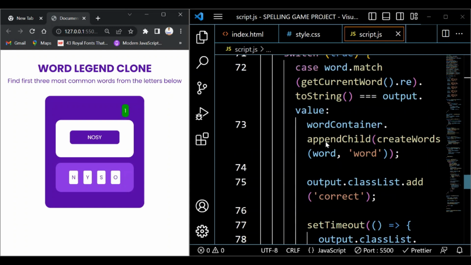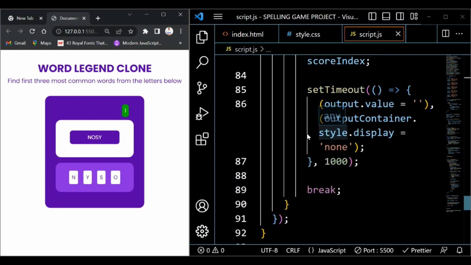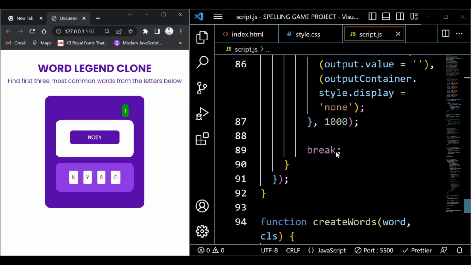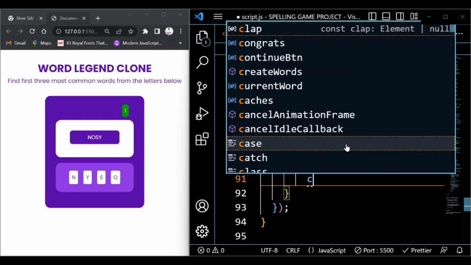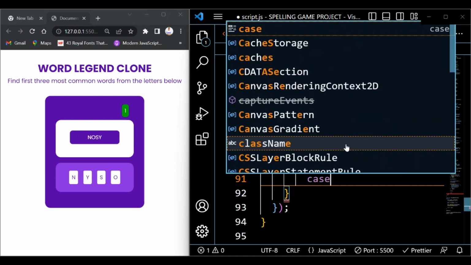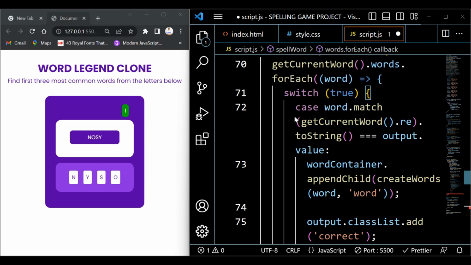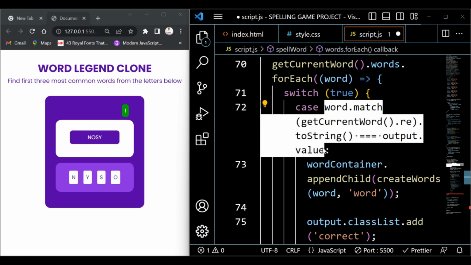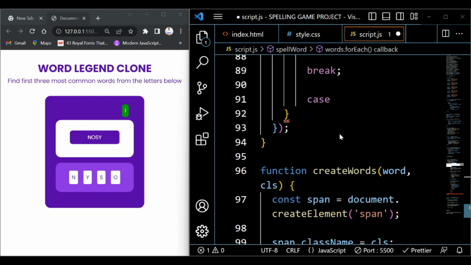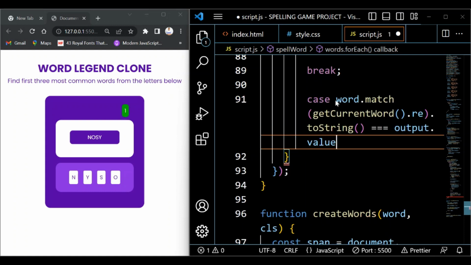If it's wrong, we want to also do something. So I'm just going to come after the break, and we're going to have another case, and I'm just going to copy this because we are going to do the opposite of what we did here. I'm going to copy this line and paste it here. And this time, we want to check if it does not match output.value. That's what we want to check for.